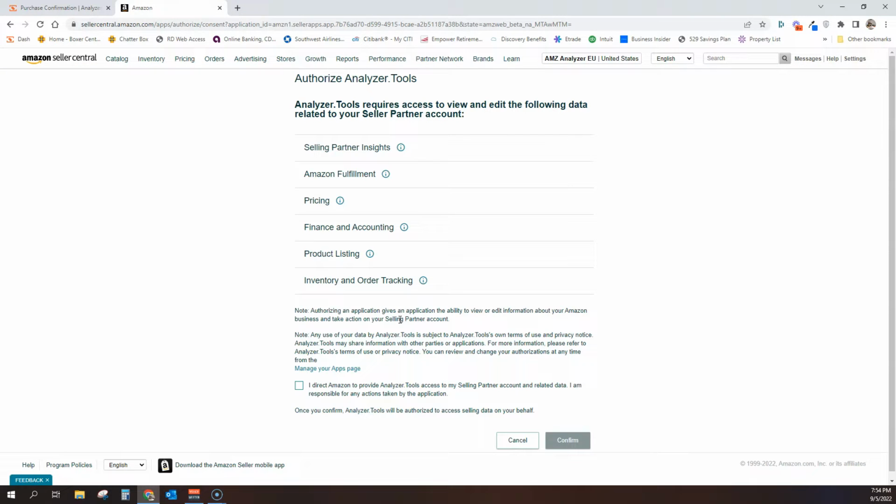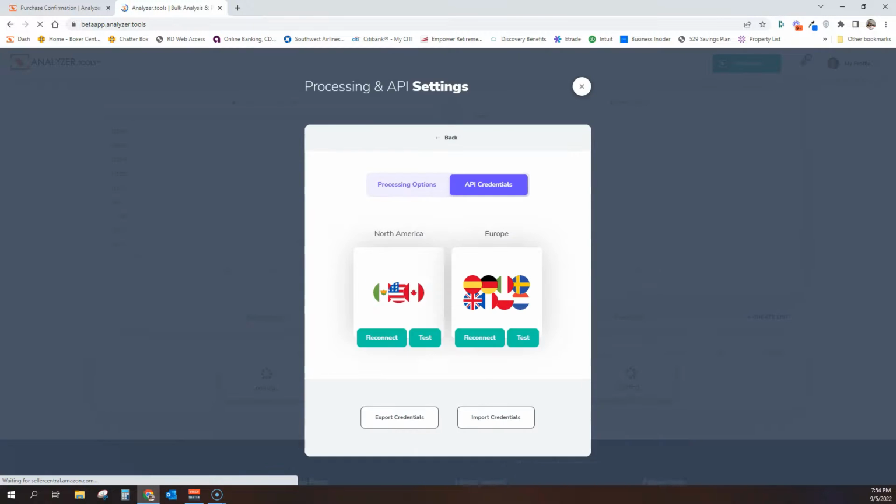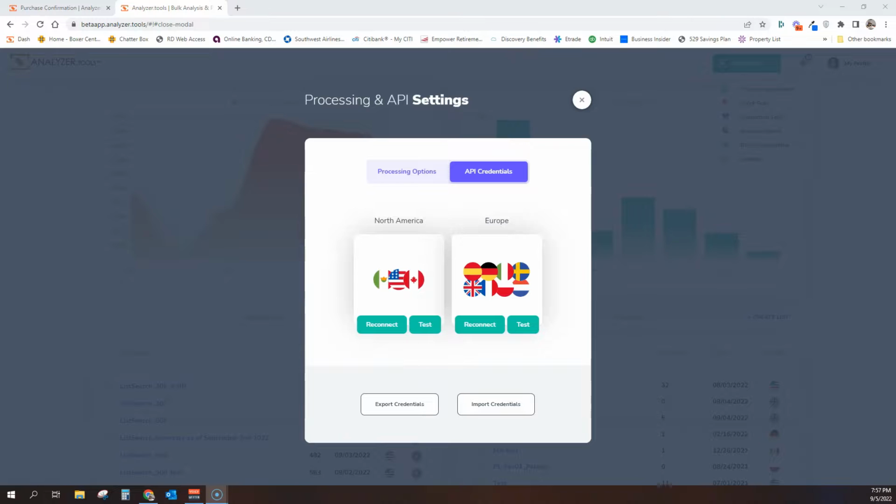Once you click the link, you might be prompted to log in to your Seller Central account. Please do that. And you will ultimately see this authorization screen. Read, check the box, confirm. Congratulations, you're now connected and ready to process your first scan.